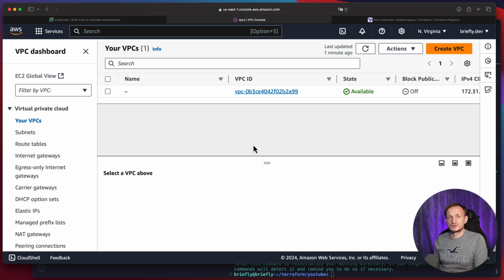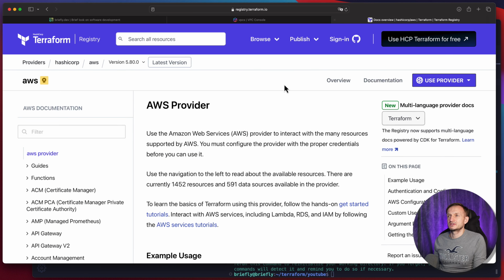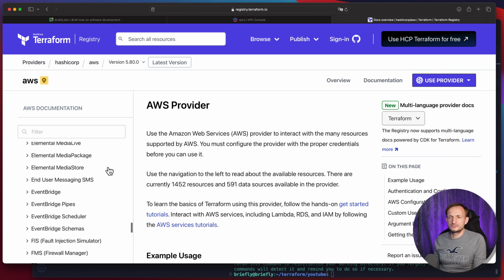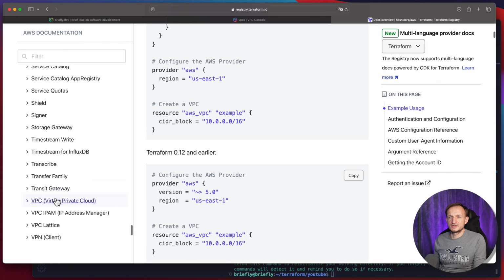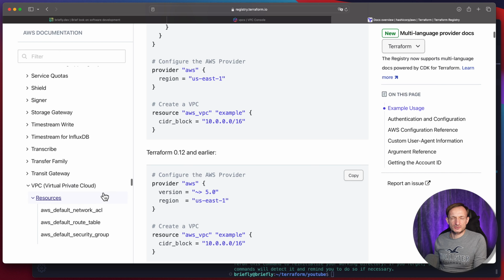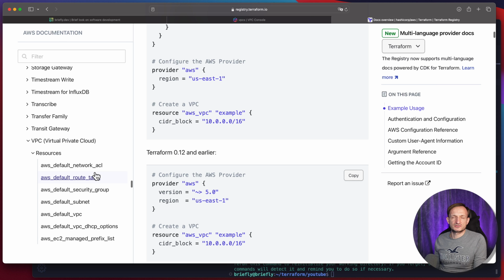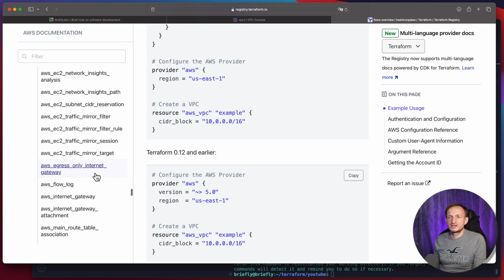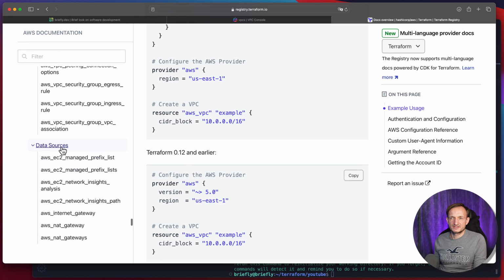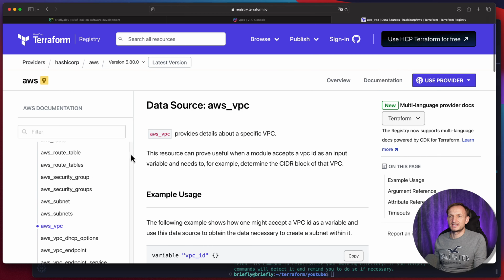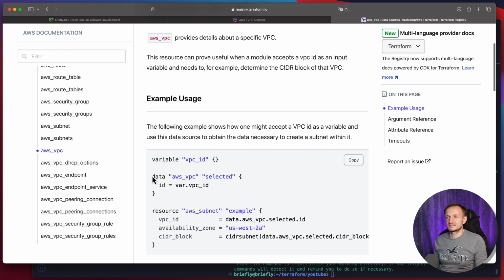So here data blocks come to a little bit of a rescue. If we go to the Terraform registry documentation, I already opened that for the AWS provider. If we navigate down to the VPC, we have our resources. Those are all of the resources that can be created and configured, but there are also data sources. In data sources, let's navigate to aws_vpc, and we can see that it's a very simple thing. We can use this data aws_vpc, type its name, and pass the ID. So let's do that and see what information we will have access to.